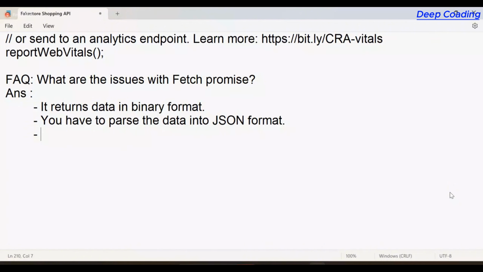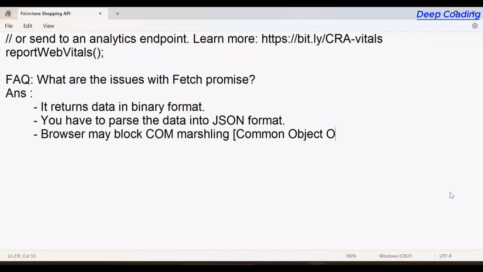So what is the problem in these conversions actually? So browsers may block COM marshalling. Actually, COM marshalling is Component Object Model marshalling. COM marshalling is nothing but converting an object into binary, and vice versa.